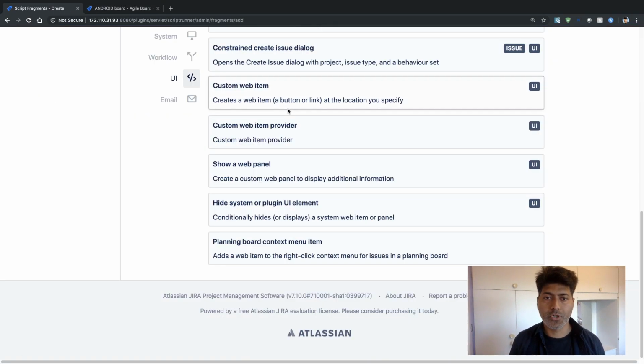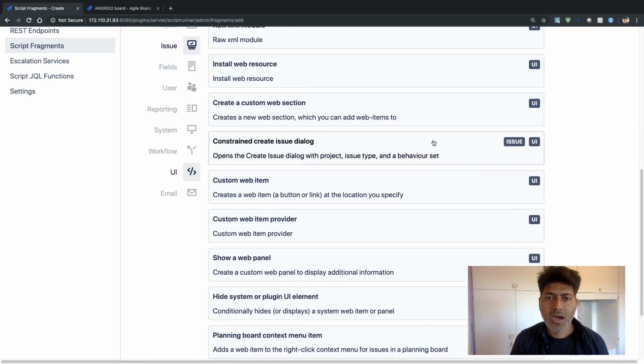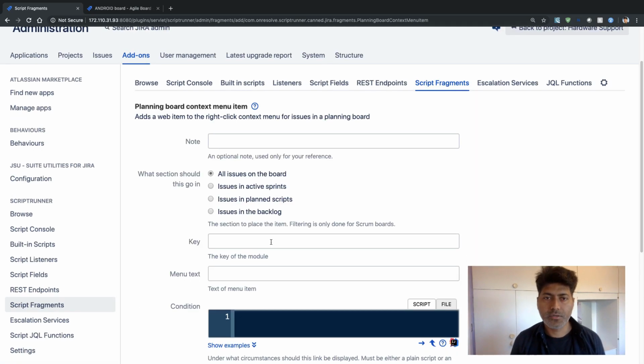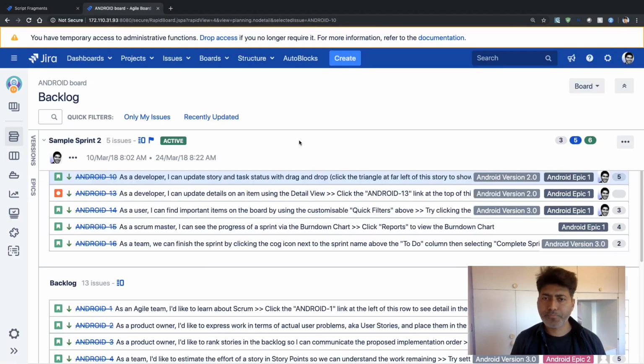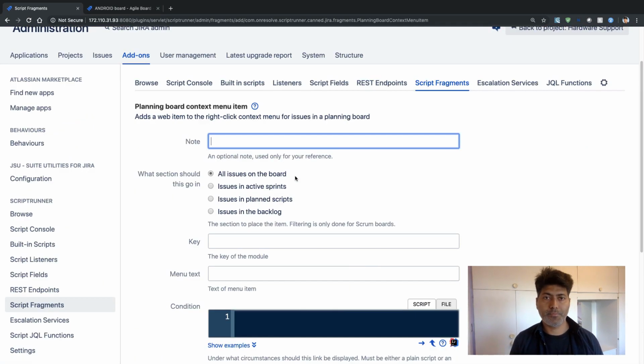So if you go to your script fragment section under your ScriptRunner, you will find this option called planning board context menu item. If you click on it, you will be presented with a form where you can maybe do some configurations. You can create this new menu item and you can decide where you want to place it and what you want to do with it. So let us do something with this feature. Let us create a new menu item that we want to place in our planning board.